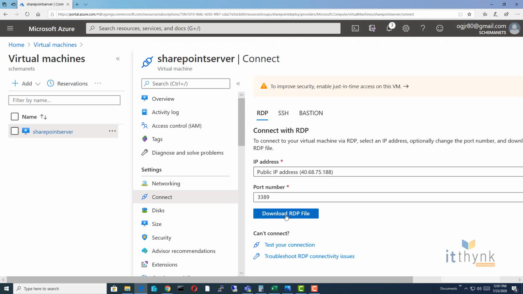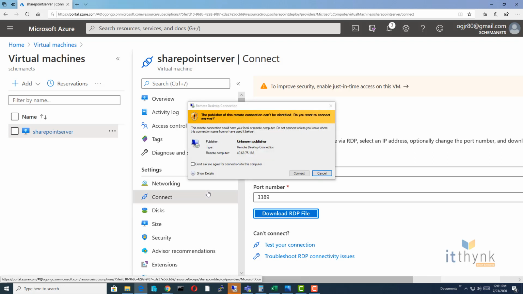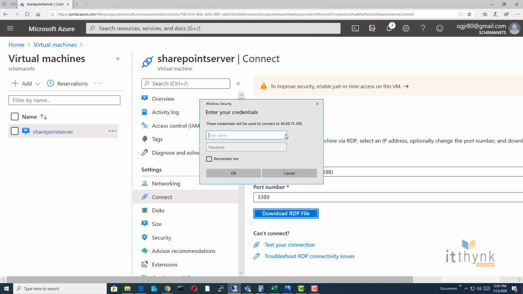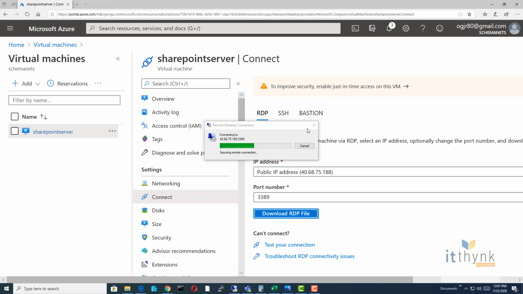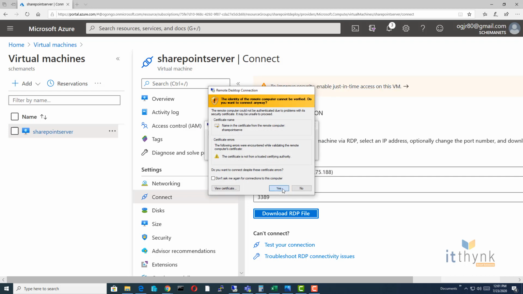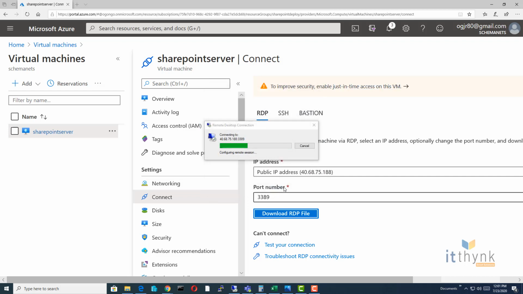So just click on download RDP file, and then you can save it, open it, and click connect. Don't forget the account that you used and your password. I'm going to quickly sign in to that virtual machine, like so.